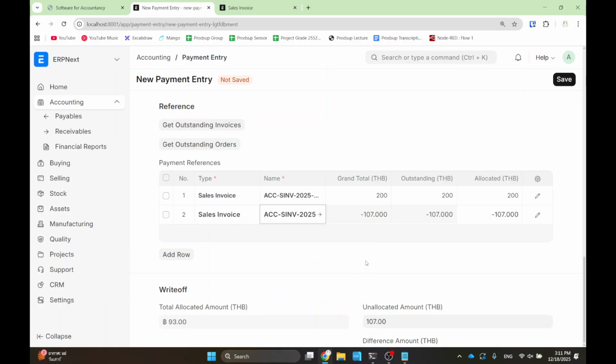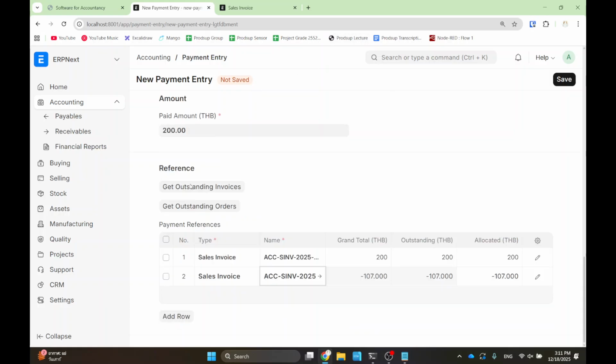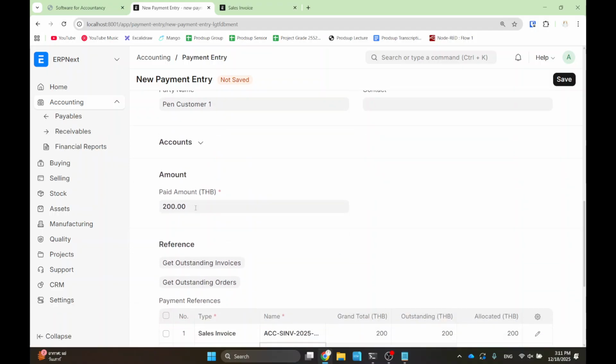As you can see, right now you have the balances that are canceling one another. You have 200 and you have the negative 107. So that's the part where the credit note is applied. But this is not the end, because the system doesn't know how much you're going to apply. So you have to tell the system, do you want to use all 107, or do you want to use it partially? That is done through this particular field called the amount, the paid amount.